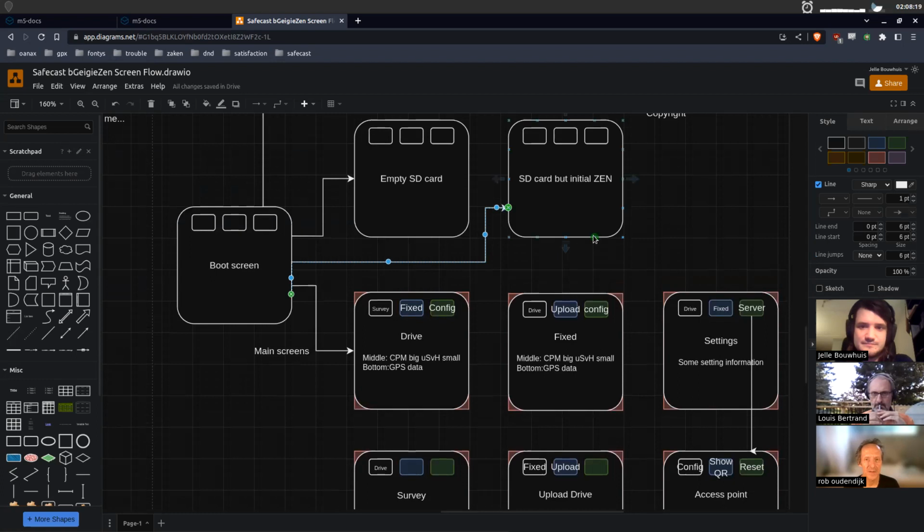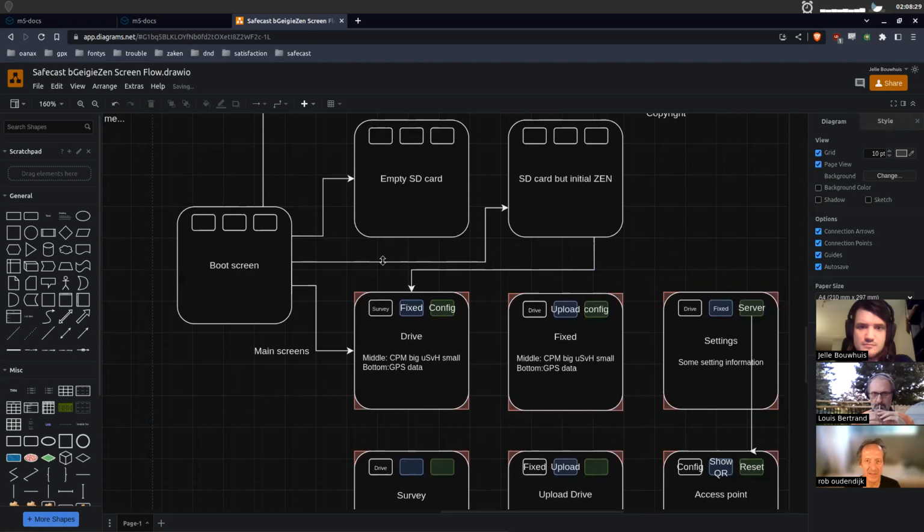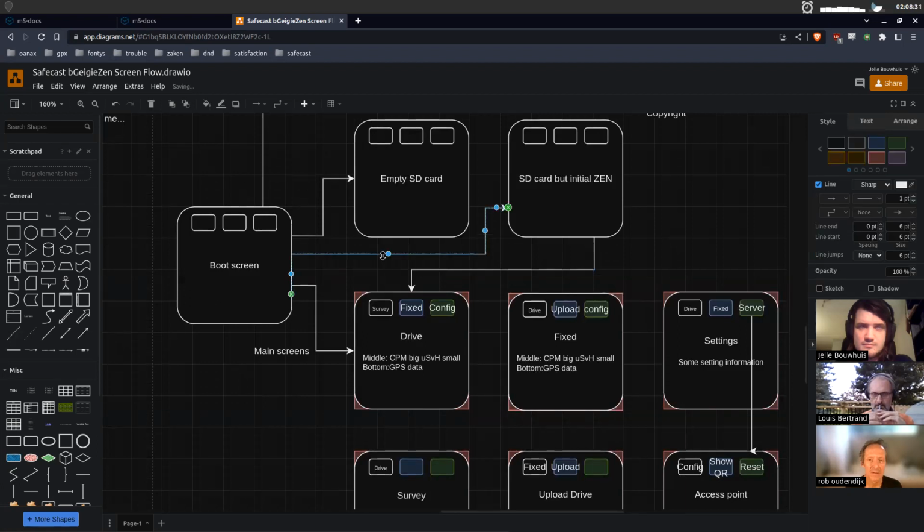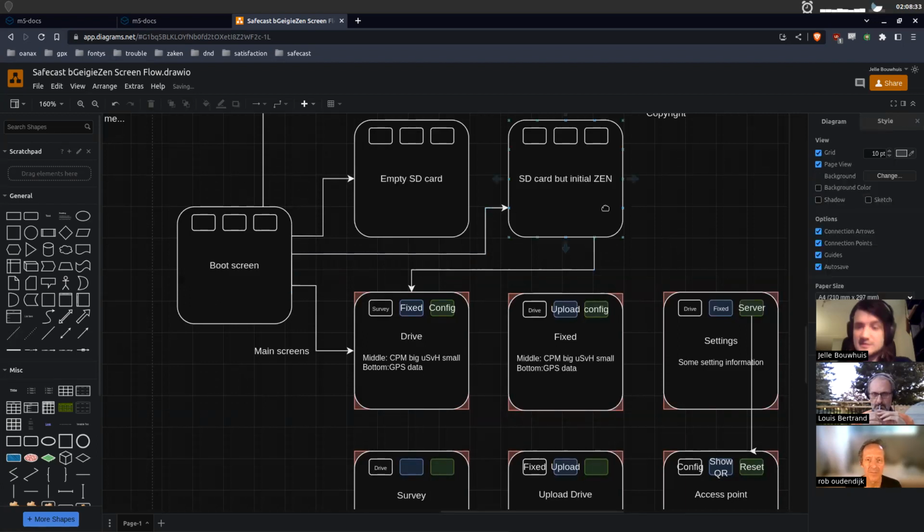If we have a special text file for the Zen, then we can do other things in there too. For example, the Wi-Fi settings can be in there too. Yes, exactly. So basically all the settings are available.